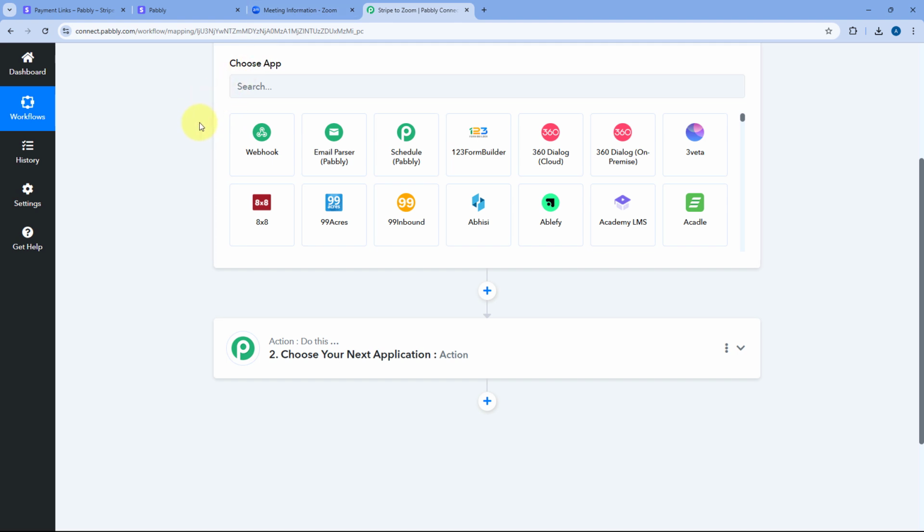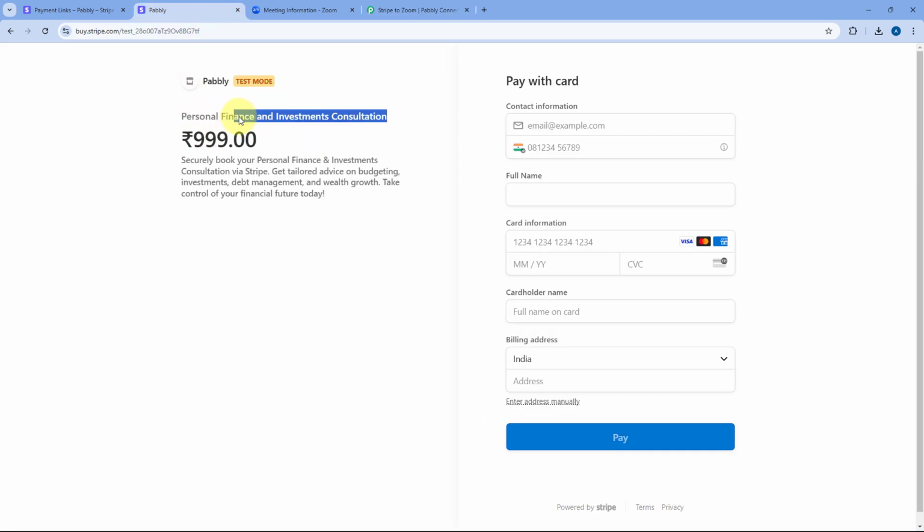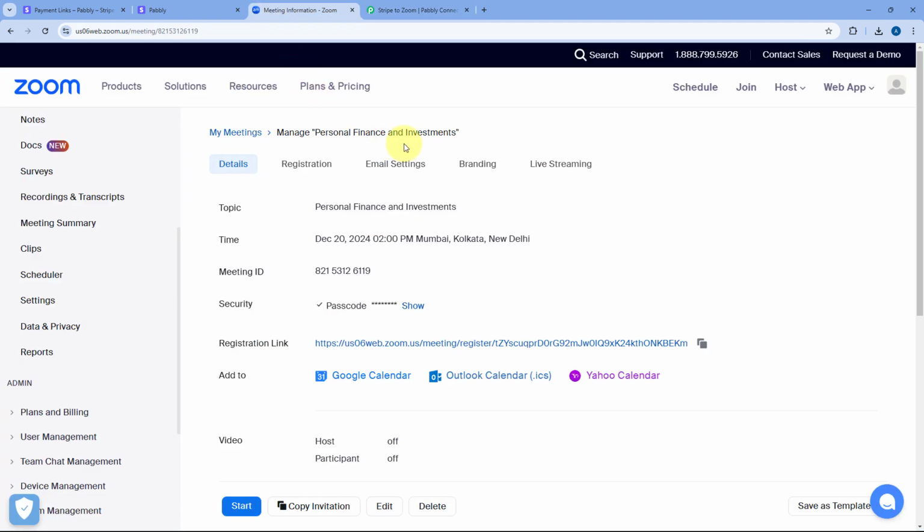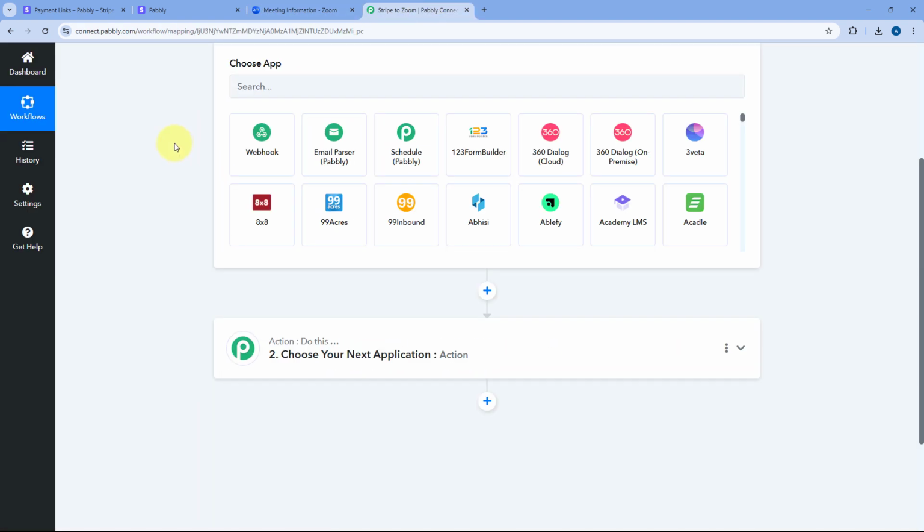So what we are going to do in this automation is set up a filter condition that if we are getting the payment for this personal finance and investment consultation, for this particular service or this particular product, only in that case should the automation workflow continue further. And after setting up this filter, if the user is paying us for our Zoom meeting, then in that case we are going to add the same person as a registrant in our Zoom meeting as well. So let's see how it is done.